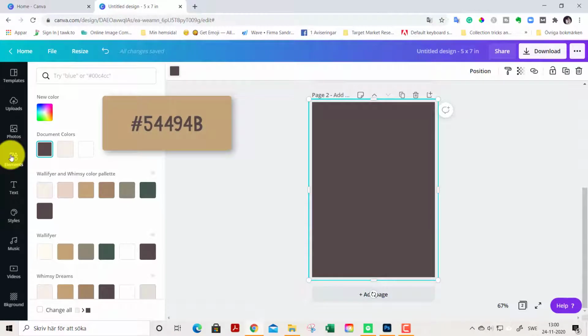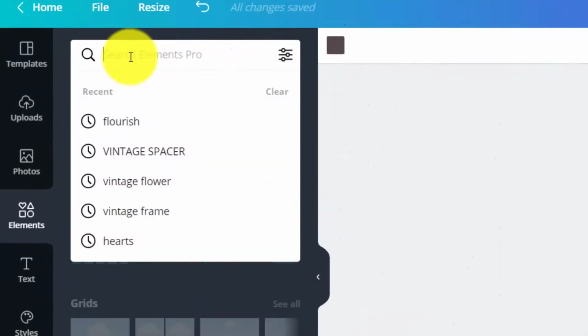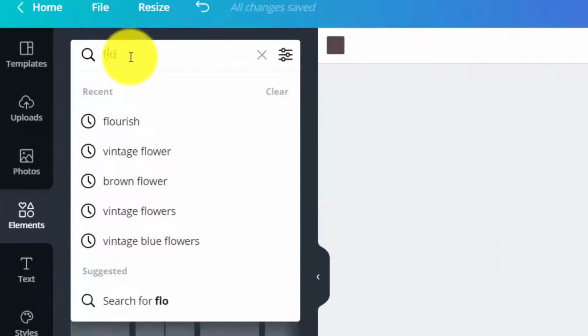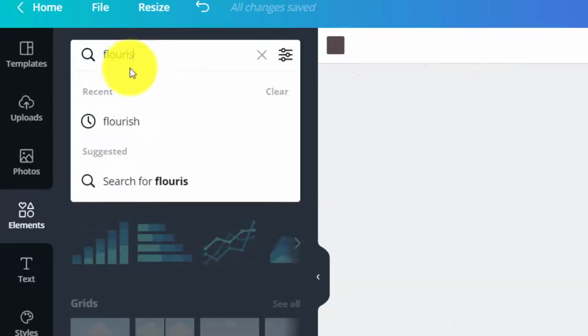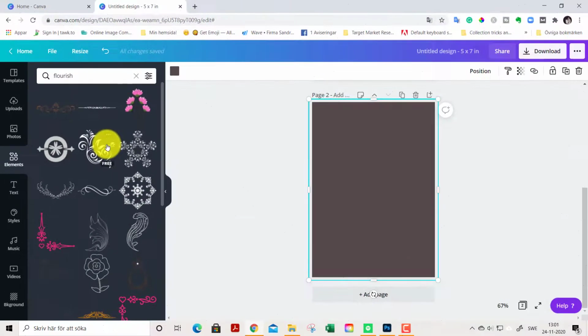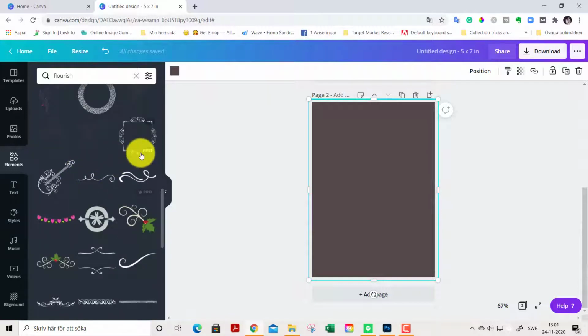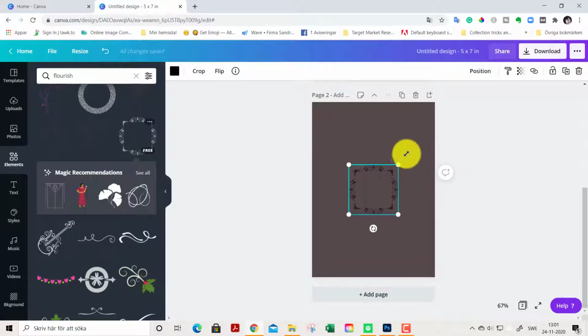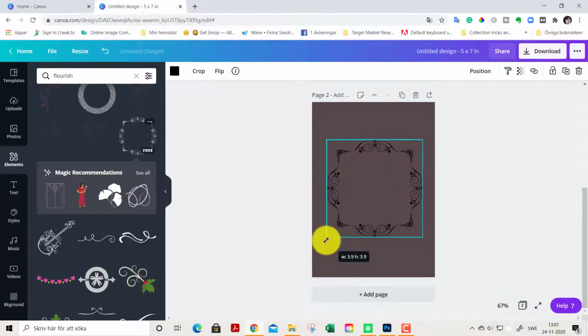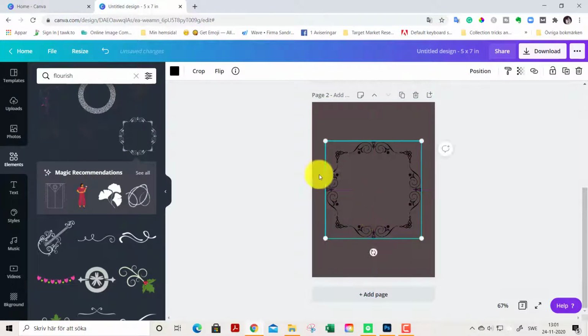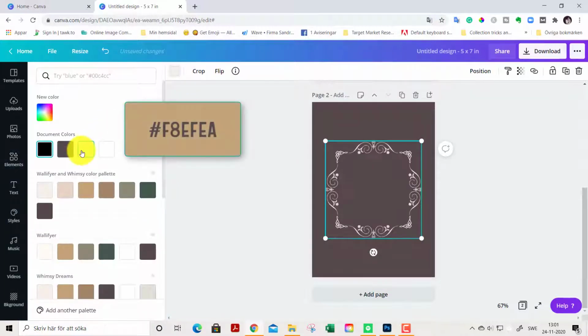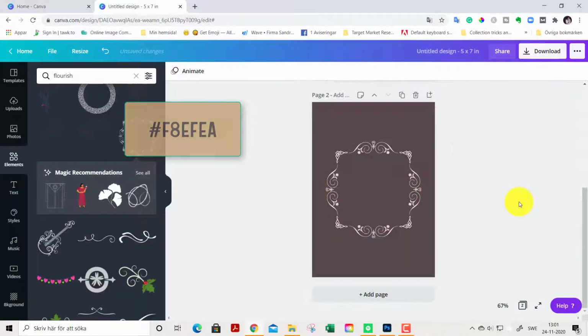Now we will add a little flourish. And you can choose one that you love. If you have the Pro version, you will have more available graphics here, but there are some in the free version as well. Can do something like this and change the color to the light one.